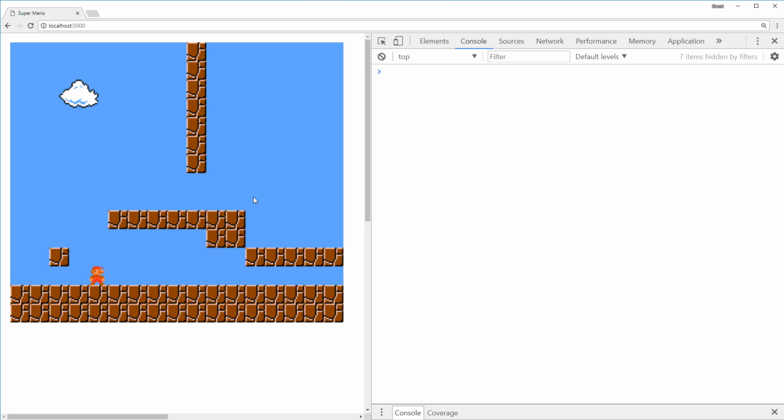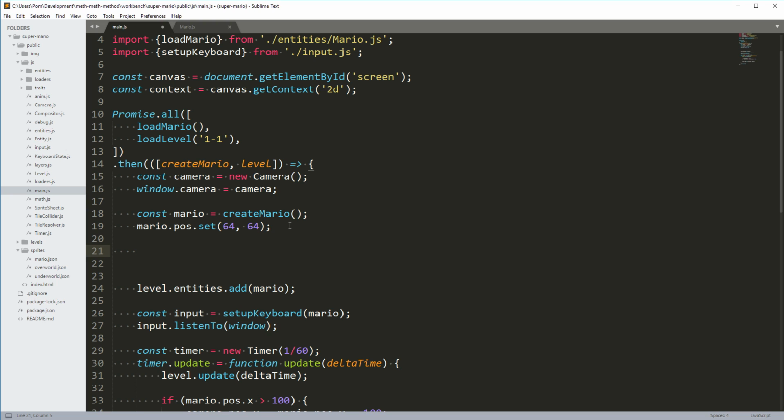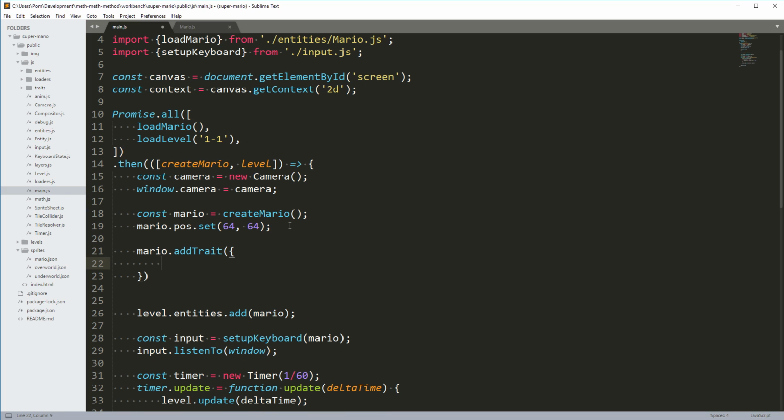Let's see how it goes. It works the same. Now let's try out that trait idea I had. So I'm going to do a little bit hacky thing here. I'm going to add an anonymous trait to Mario here. Mario.addTrait, and I just hack together a trait here.